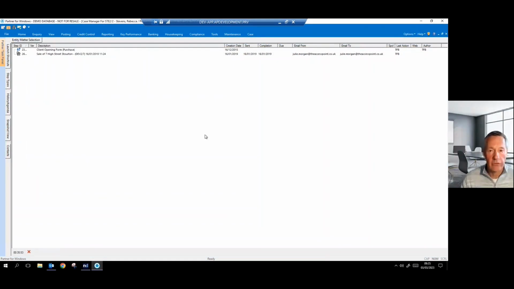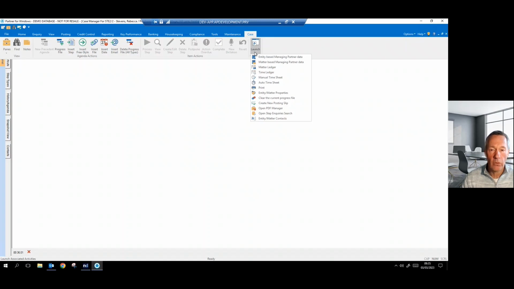One of the functions of the case screen is the ability to access other aspects of Partner for Windows whilst you've got a case open, and typically that's done by the case drop down and the launch button. But also you have the ability to have that as a docked pane as well.